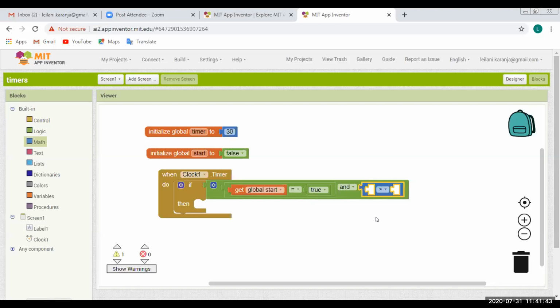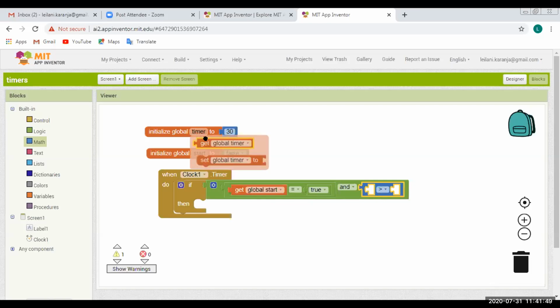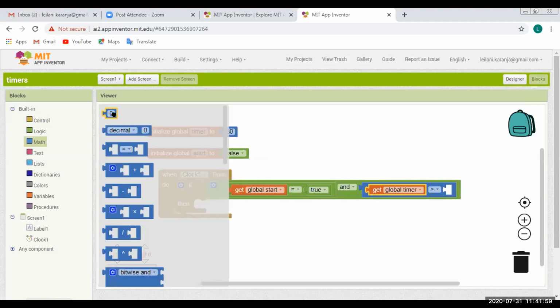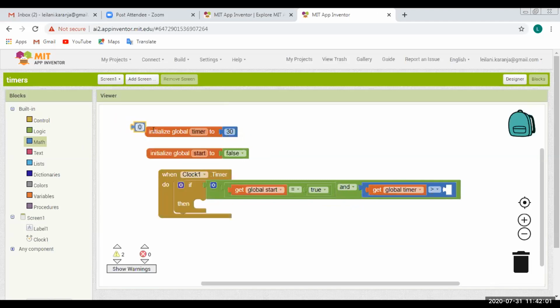So place your cursor above timer and initialize global timer. Then it will give you get global timer, yeah, that one. So get global timer. It should be greater than 0 for the clock to work. So go to math and pick a number. Pick the number, yeah, that one. Bring it and let it fit there.